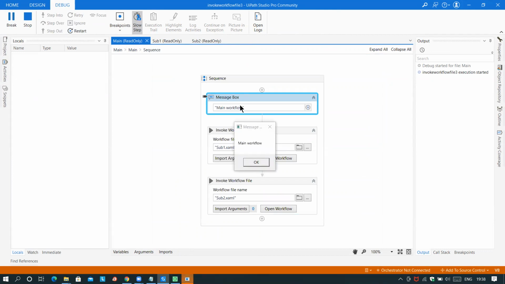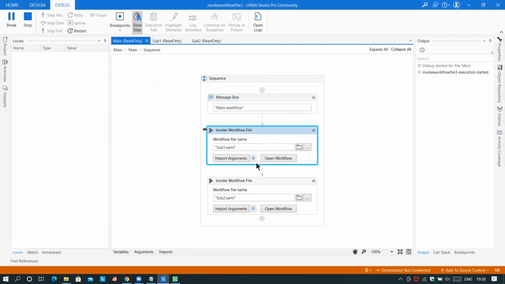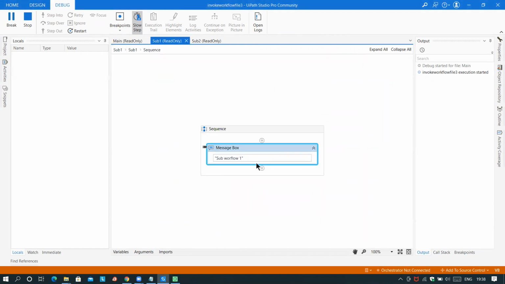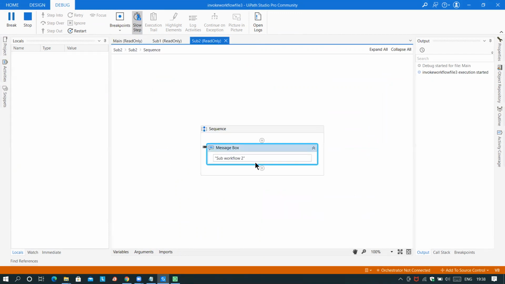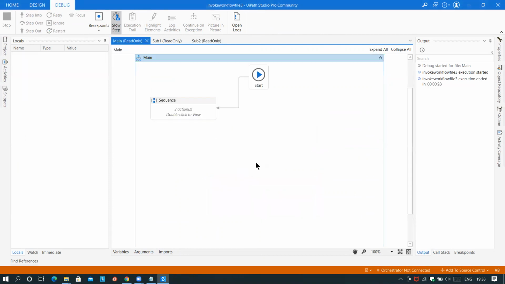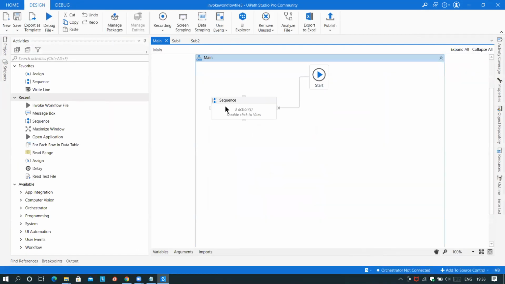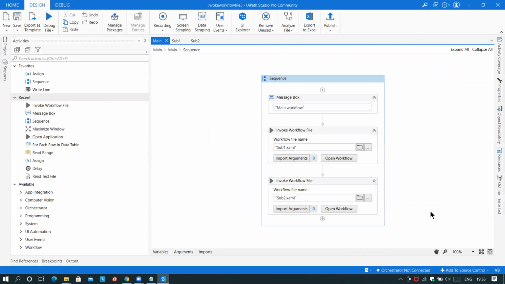See, the message box is executed. Immediately from main itself, it will call that sub workflow. The message box in that sub workflow is displayed, and you just have to click on it. Again, come back to the main workflow and call the other sub workflow. See, sub workflow 2 called, and then again come back to the main workflow. That means from the main workflow itself, we can call n number of other workflow files by using the invoke workflow file activity.